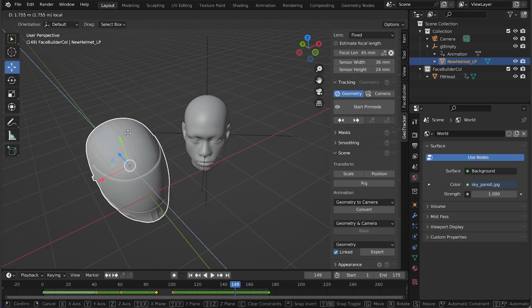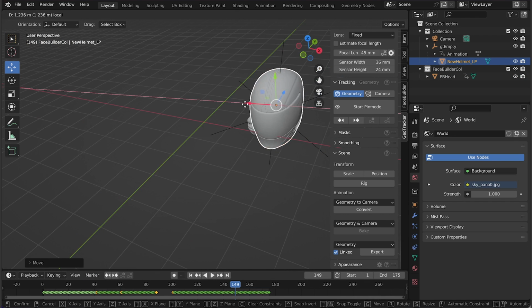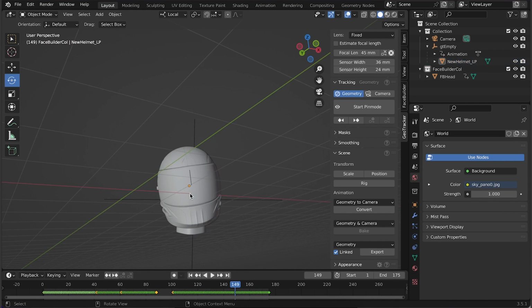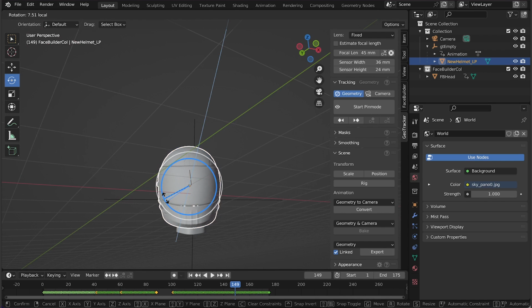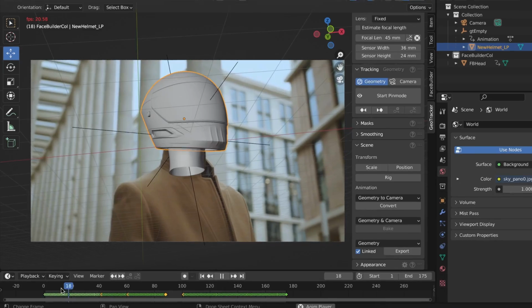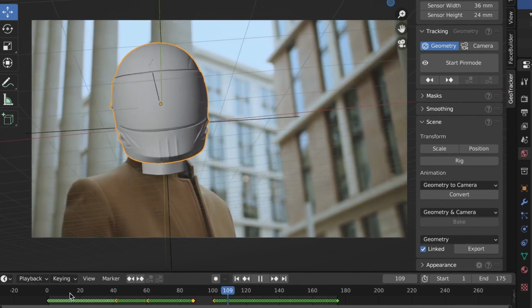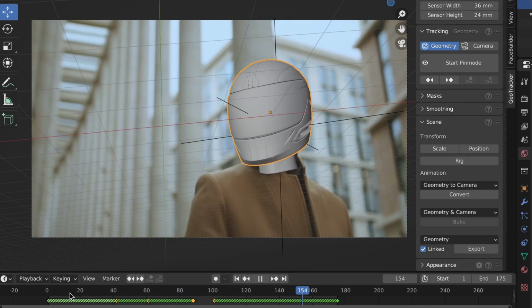Let's fix the helmet's position and rotation so that it sits nicely on the head. And we can make this kind of adjustment anytime in the future. Now let's go ahead and check what it looks like in motion. That's nice. The helmet motion is pretty accurate. And it took us really a few moments to get this very smooth 3D animation.